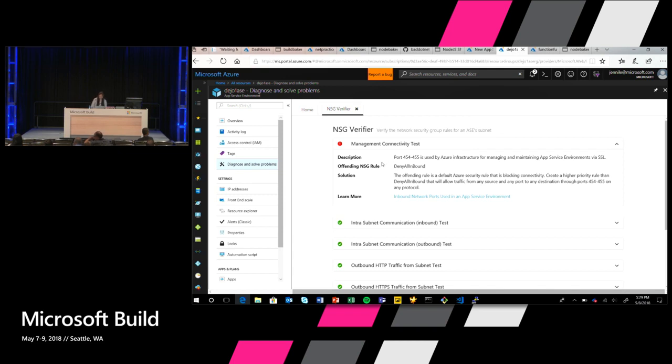It says that there is this port, 454-455, that Azure infrastructure uses to maintain the App Service Environment, and that there is a rule that is actually blocking this connectivity. So it tells me exactly what to do. All I need to do is create a higher priority rule that will allow the traffic to go through this port. Actually, I feel pretty empowered, not being the network administrator, to go ahead and do this because it's so simple. All I have to do is go into the NSG rules and add this port in.